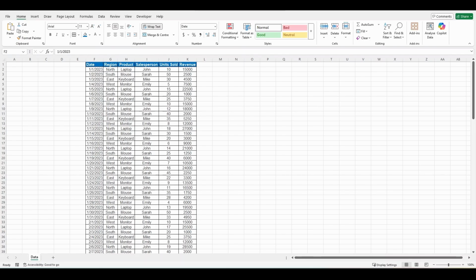To show you how this works, let's use an example. Here's a dataset of sales transactions. It includes columns like date, region, product, salesperson, units sold, and revenue. Our goal is to analyze this data using a pivot table.